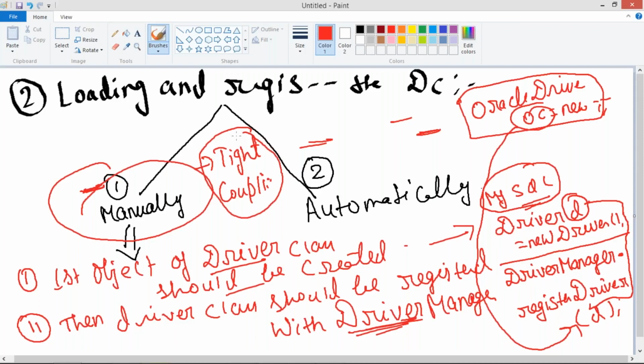So guys, again I'll explain. In case of loading and registering the driver class manually, first we need to create the object of driver class. Then we need to register the object of driver class with driver manager. First we create the object and then we register it. Whenever we change the database name, it leads to tight coupling.